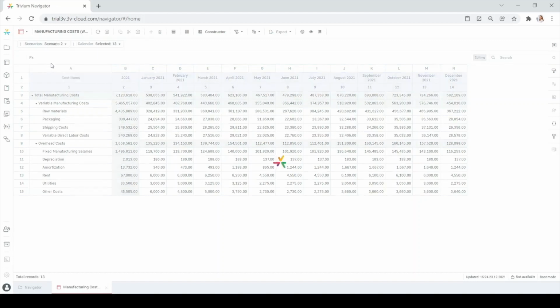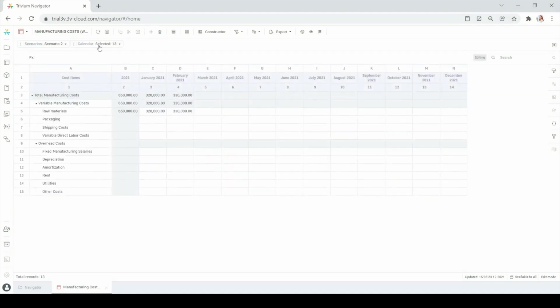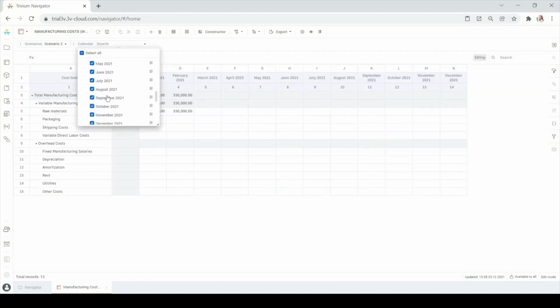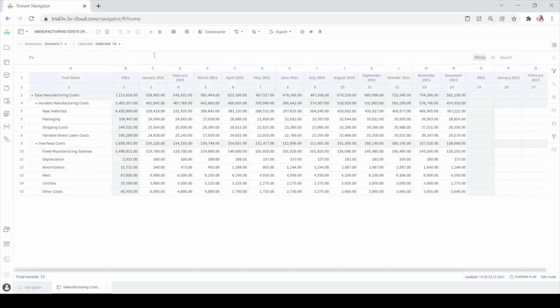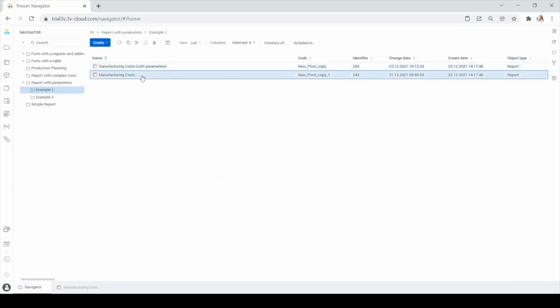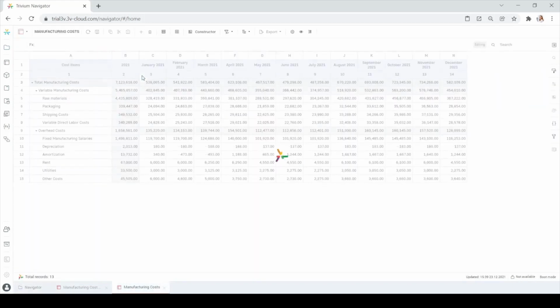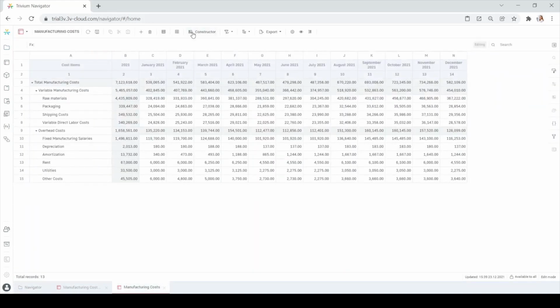Now in this report you can see two parameters, scenarios and calendar, and we can change the mark and see changes in the data and columns. Let's add these parameters for this report without parameters.